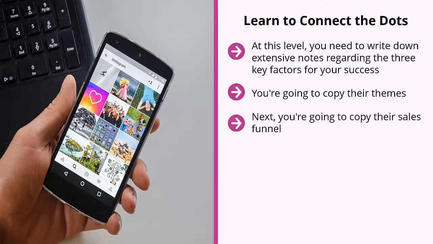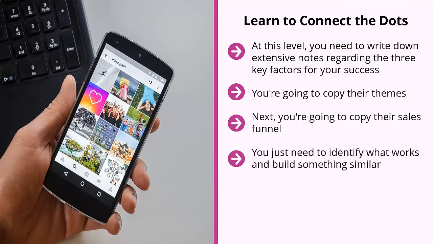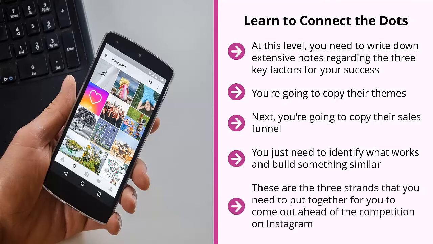There's a reason why the vast majority of your competitors have adopted pretty much the same sales funnel. There's no need for you to be a hero. There's no need for you to come up with something completely new. You just need to identify what works and build something similar. You need to build something that will improve on what your competitors have done. Next, you're going to pay attention to their content because you're going to come up with something better so you get a competitive advantage. These are the 3 strands that you need to put together for you to come out ahead of the competition on Instagram.